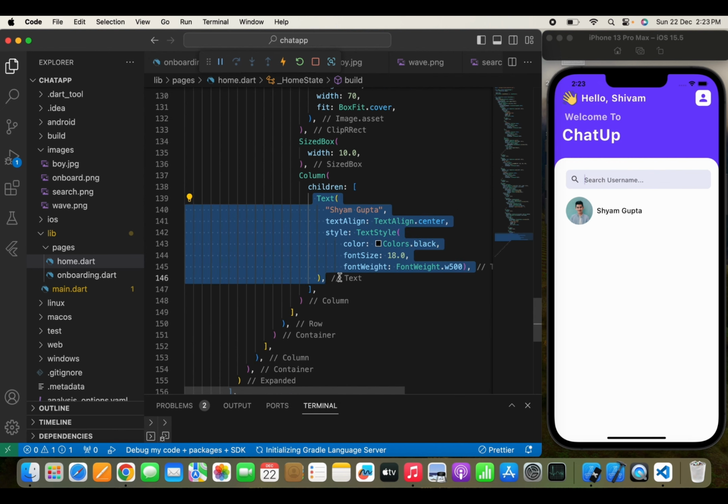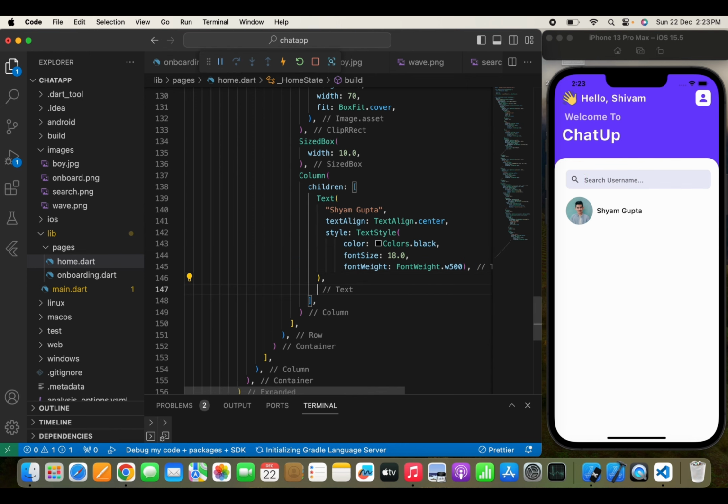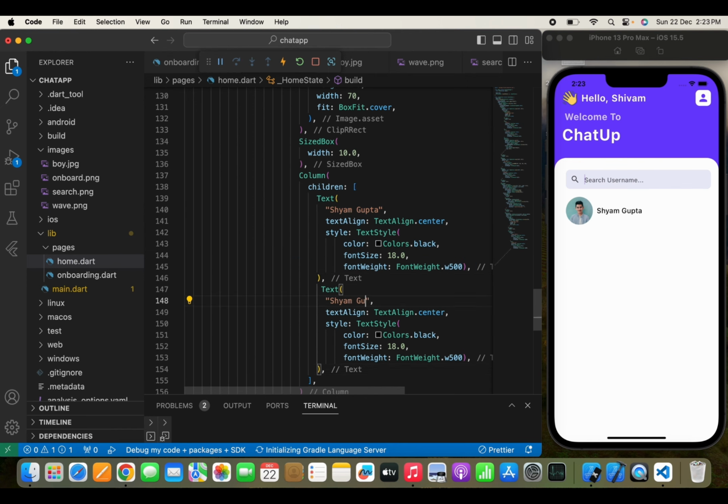Now let's show the last chat that the user has sent to this user whose name is Shyam, for example. Yeah. Now we need to copy this Text widget again, and we'll paste it over here, and we'll remove this text, and here I'm going to write something like hello, how are you doing.